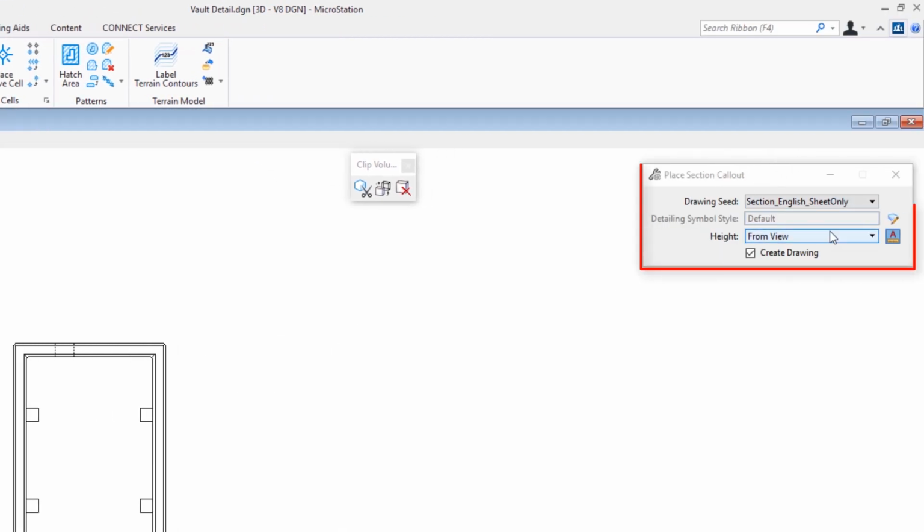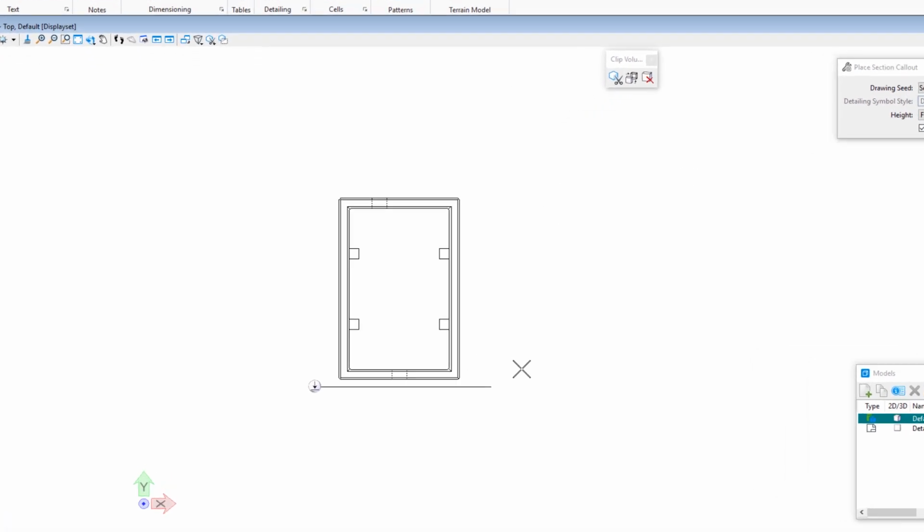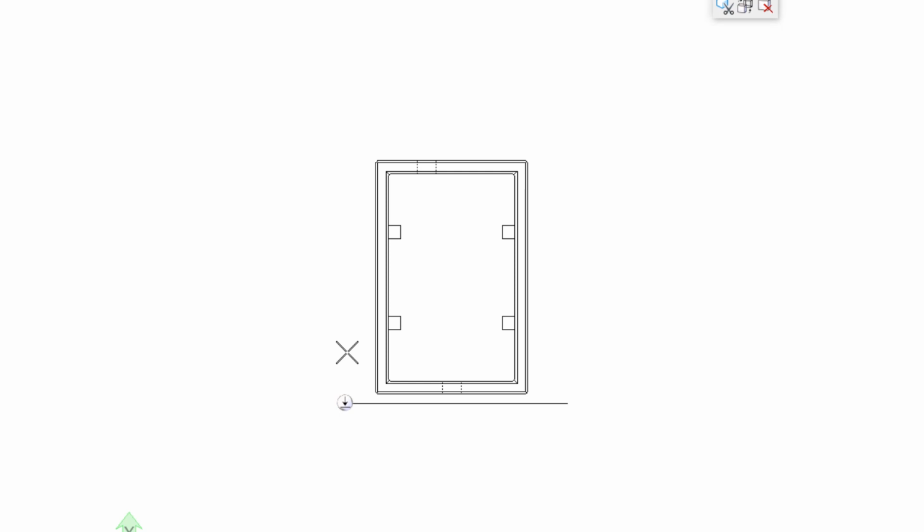On the tool settings window, I've got the same options there. For the drawing seed, I'm going to use section English sheet only. And I'm also going to say create drawing. Now this isn't a plan view, this is a section cut. So I'm going to start my section cut here by doing a left click, and I'm going to move my cursor to the side. Now you can see I can section this any way I want, but I want to do a step or a jog in here.